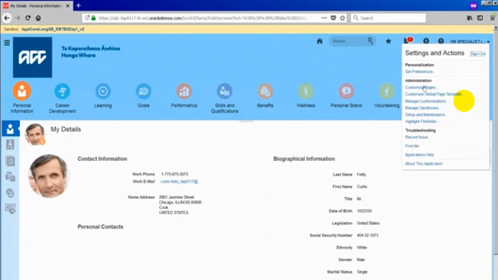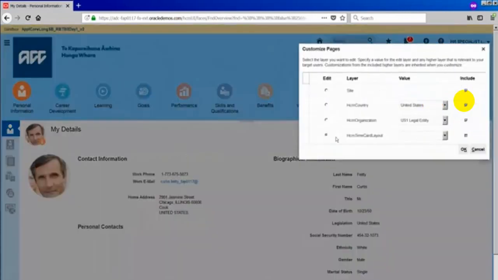When you click on the customized pages, that is the time it will ask what level you want to do the changes. Time code is specific to OTL, so we don't have anything there. Not to worry on this one. Do you want to do it at organization level, country level, or site level?